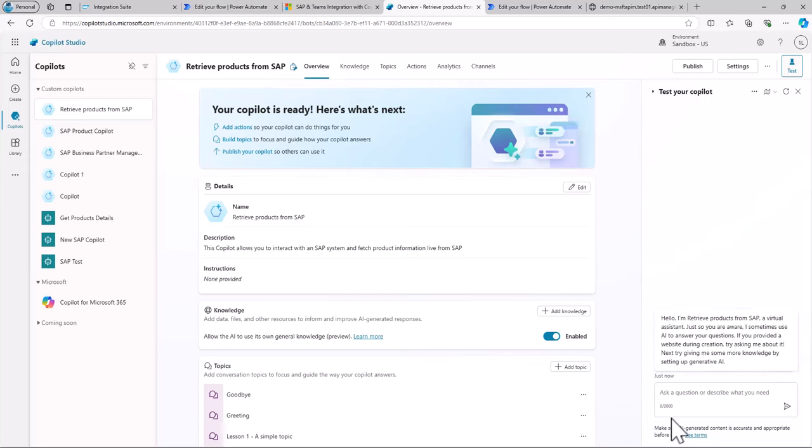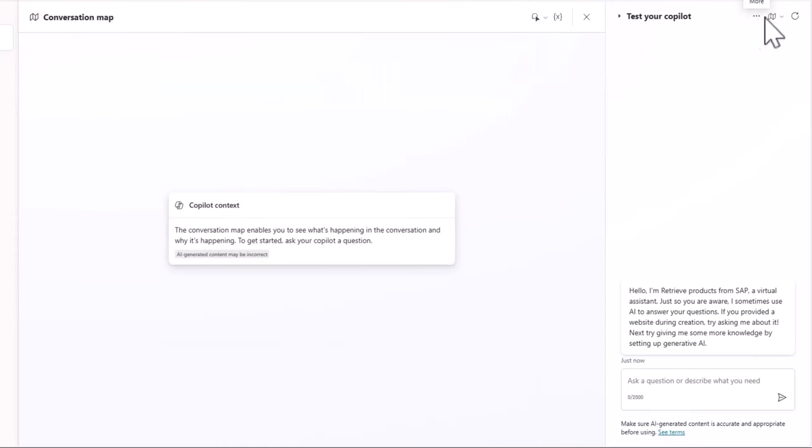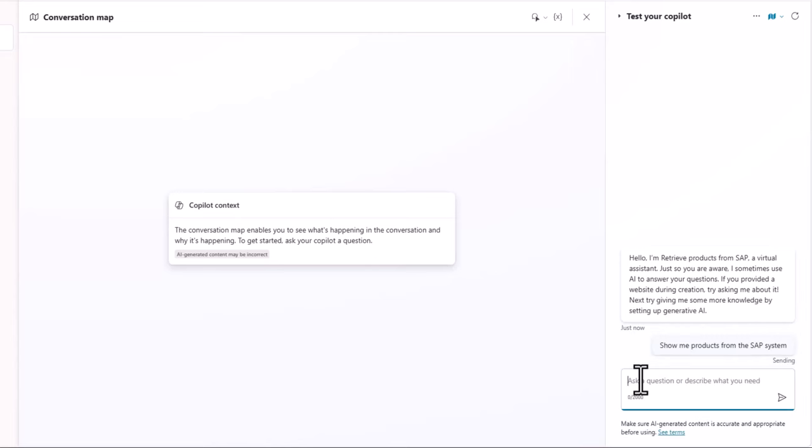So now let's give it a try here. Let's really ask for a list of products in the SAP system. But in order to also trace what's happening, we can activate this functionality that will show us which action Copilot Studio selected and is executing here. So we'll just ask here, show me products from the SAP system.